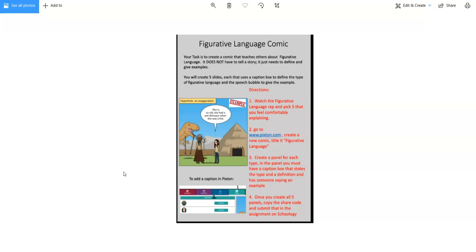Then you're going to go to Pixton and you're going to create a new comic. You're going to call it Figurative Language. Create a panel. You're not telling a story here. Each panel is just about each type. You're going to have the definition, as you see in my example here.